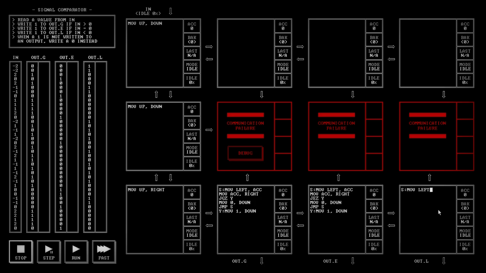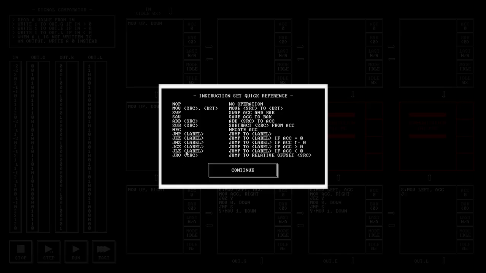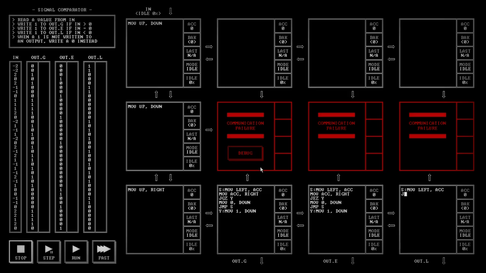Move left to ACC. Now we don't have to move it right, so that equals really nice, but we do have to change what our jump is. The jump for L is going to be negative, so we're going to do jump less than 0, JLZ.